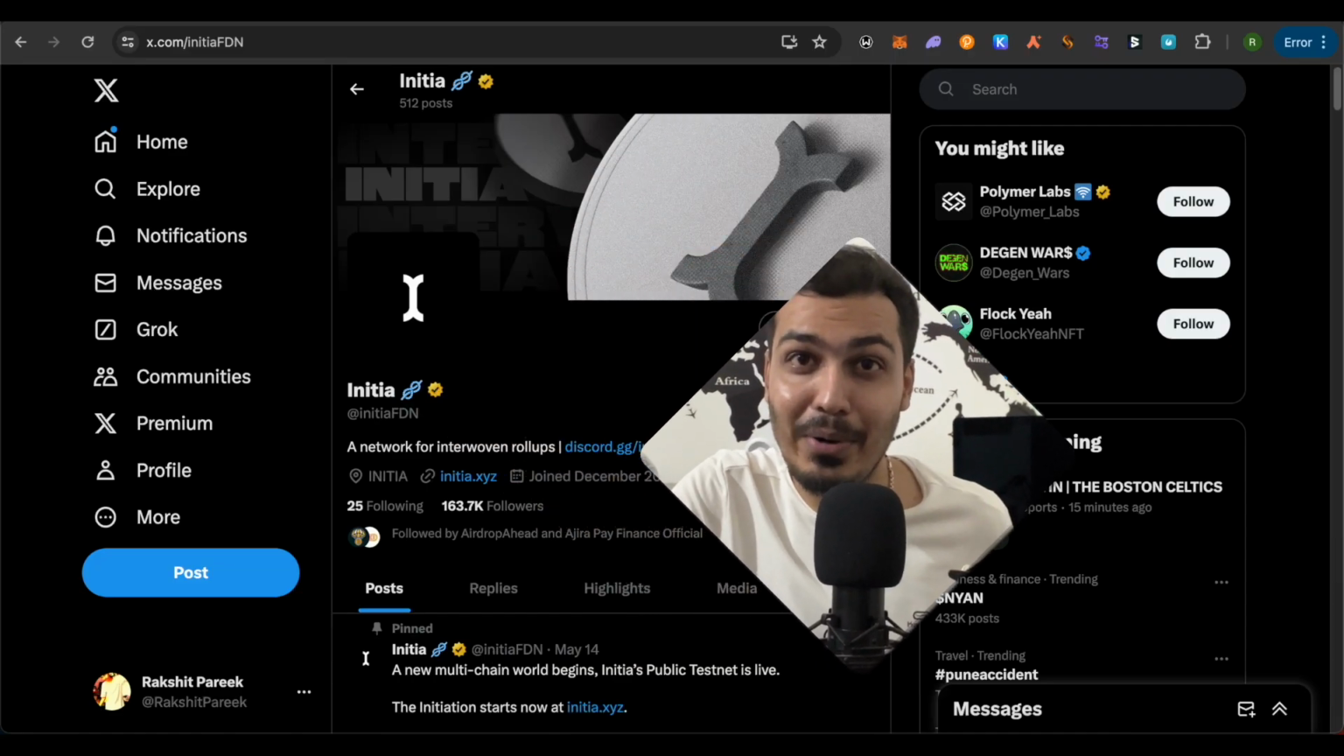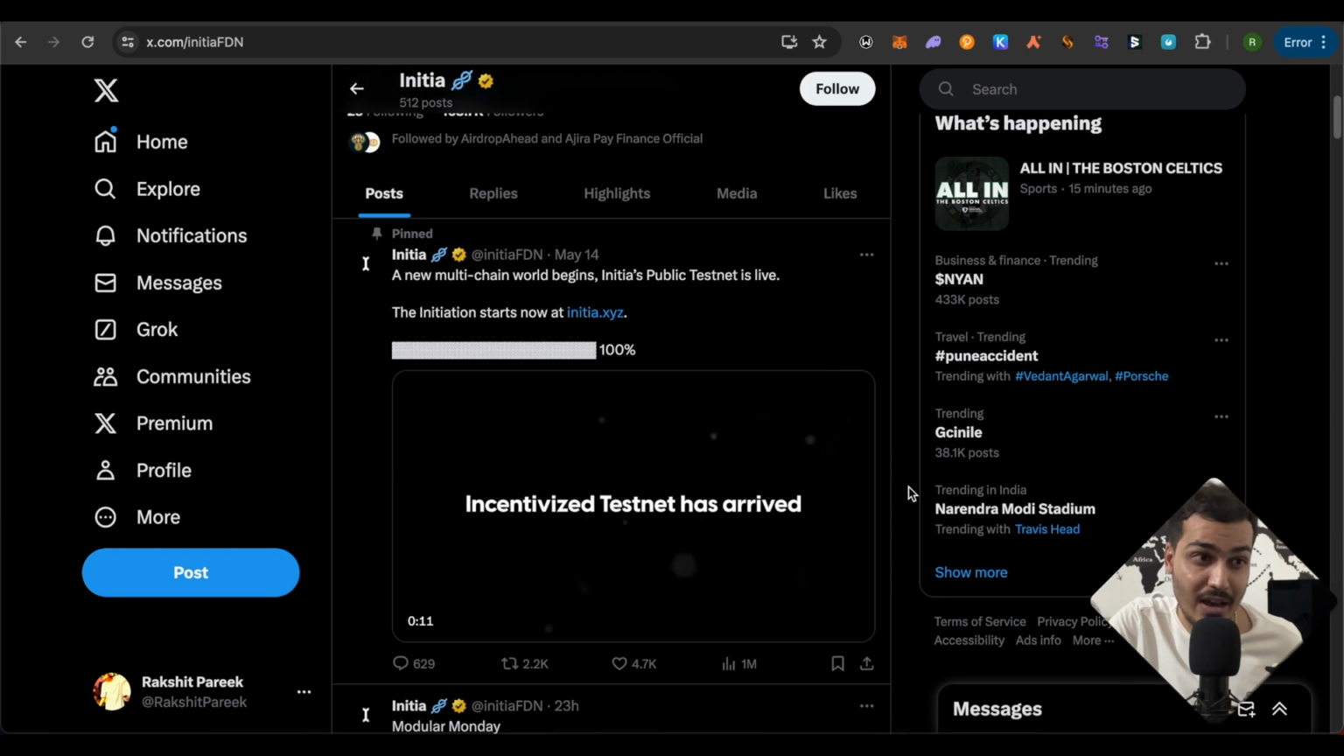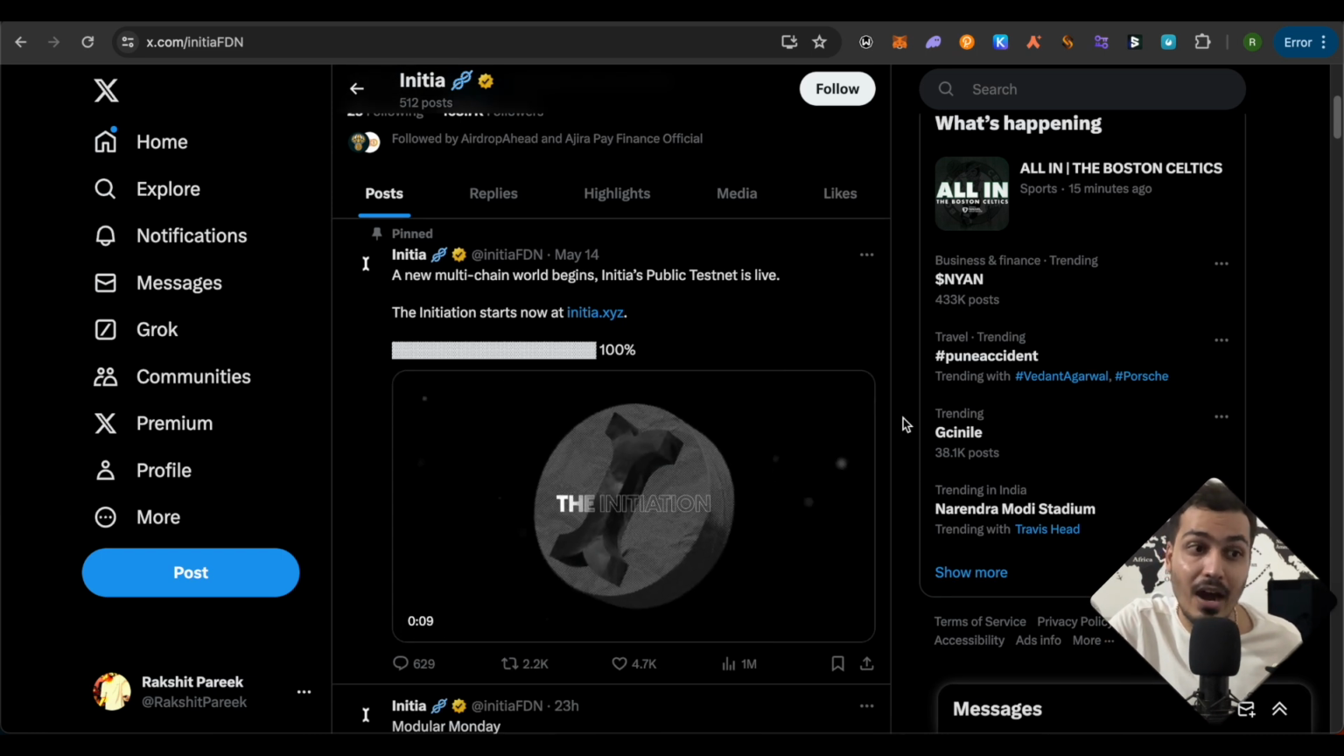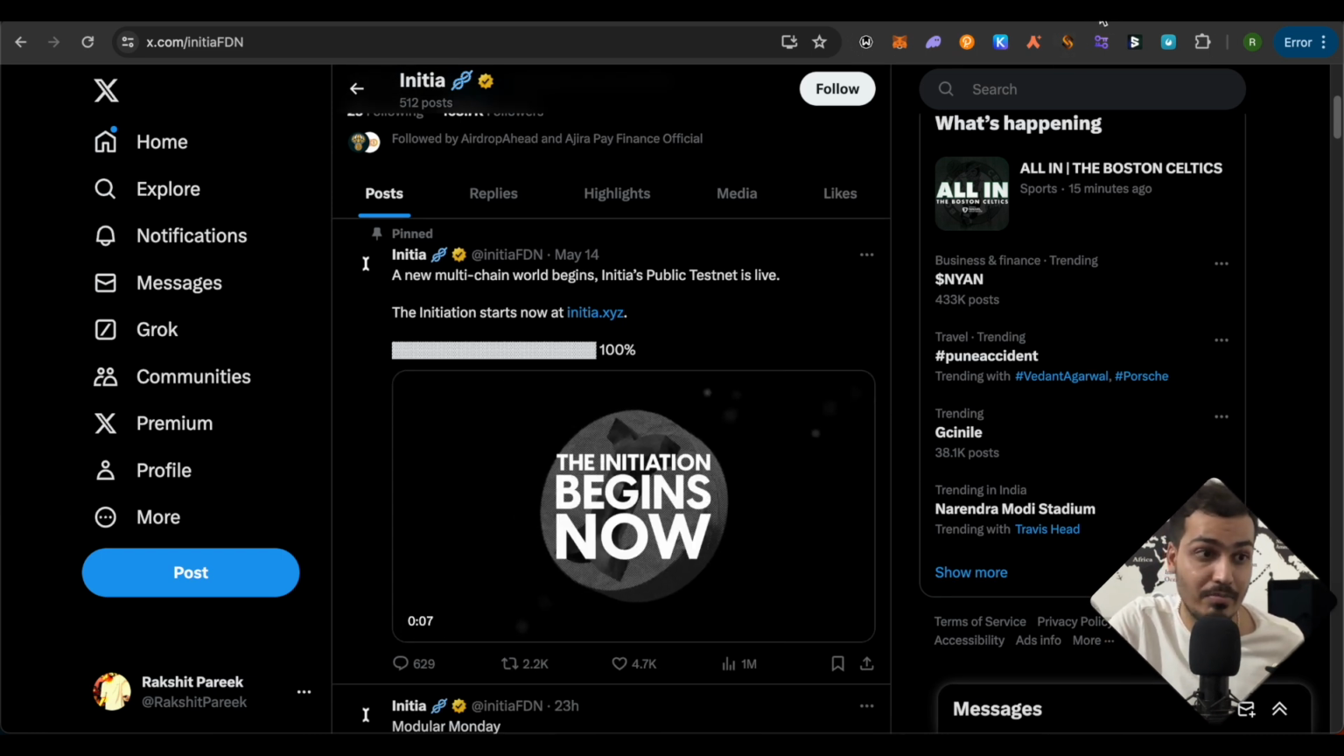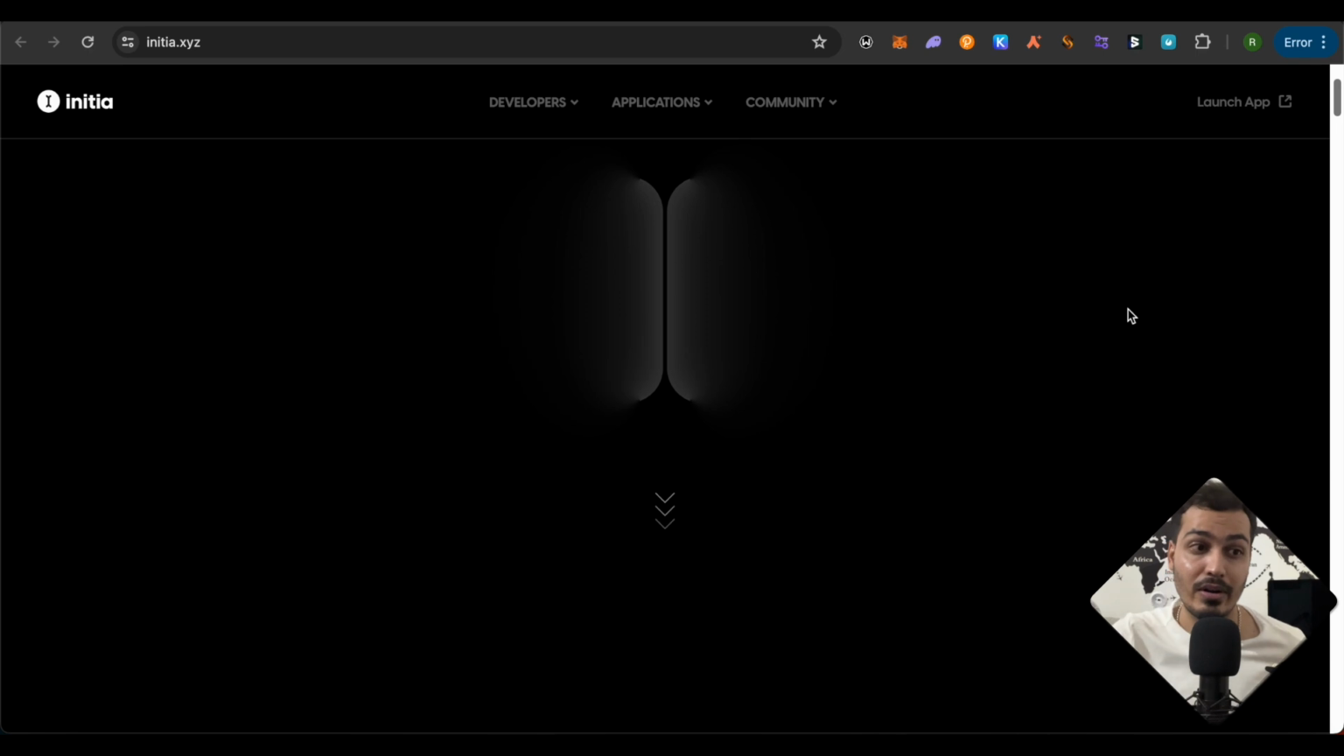So this is the airdrop I'm talking about, and they recently announced their public testnet, and we are going to perform the tasks on their public testnet in order to earn different XP points and convert them and use them in order to earn the airdrop.